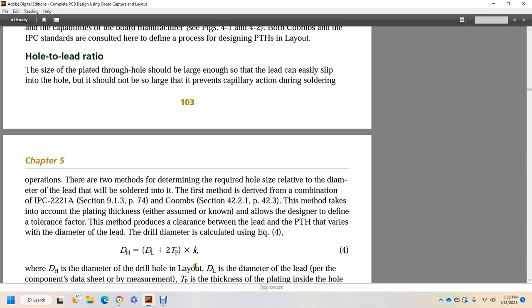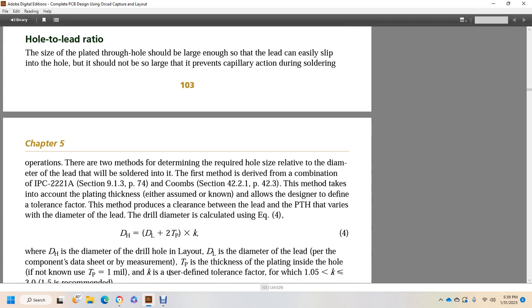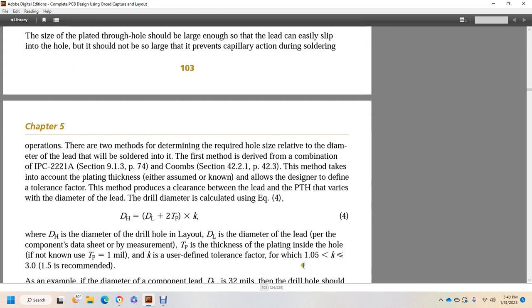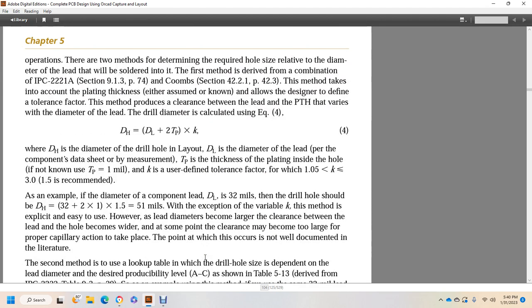The drill hole layout size is equal to the diameter of the lead, per component data sheet or measurement, plus 2 times the thickness of the plating inside the hole, known as TP. The thickness of the plating is also known as 1 mil. K is usually the tolerance factor, where 1.05 is less than K, but K is less than 3. Example: the component lead diameter is 32 mil, so the drill hole size is 32 plus 2 times 1 times 1.5, which equals 51 mil, with the exception of the variable K.